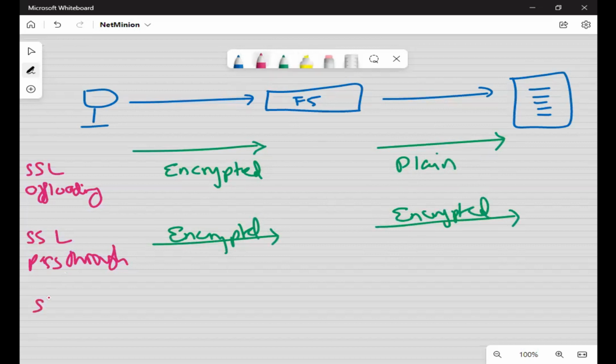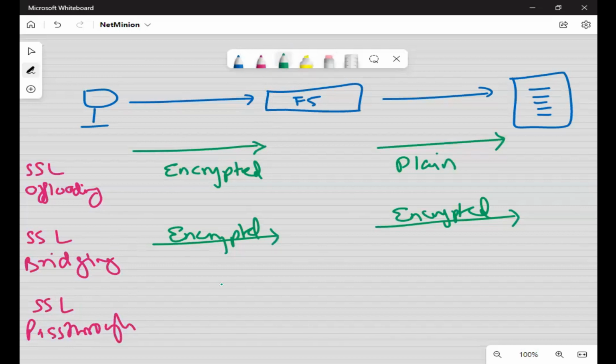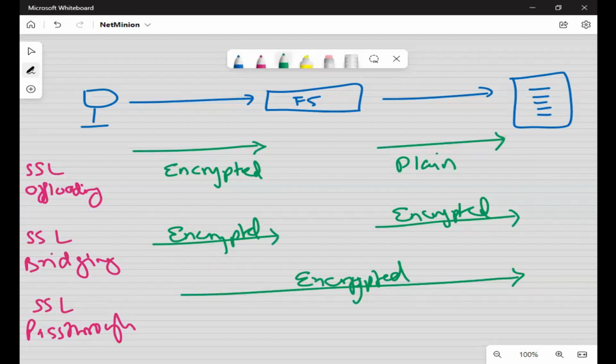And the third case is SSL. I'm sorry, in SSL pass through... wait, I just explained to you about SSL bridging. And the last is SSL pass through. Pass through means we are just passing the traffic, meaning F5 will not intervene. And this is encrypted end to end. Remember I talked about the full proxy? F5 is always a full proxy, but not in this case. So that is SSL pass through.